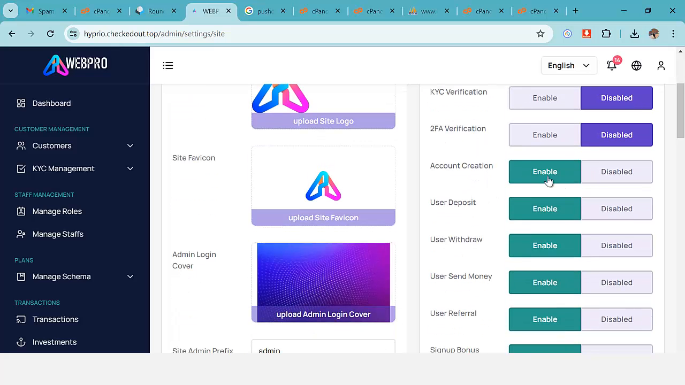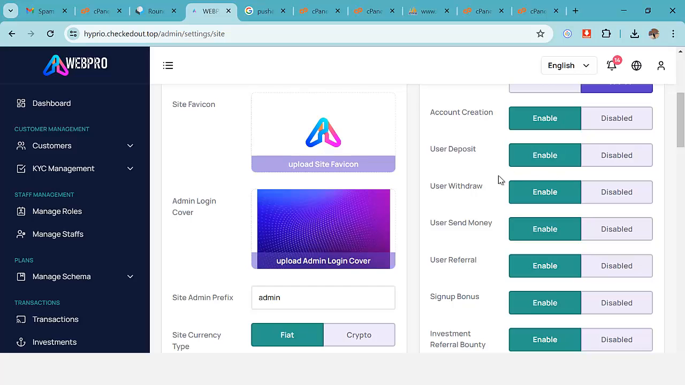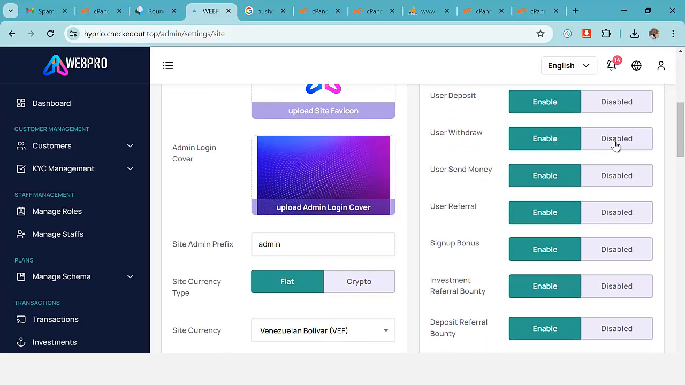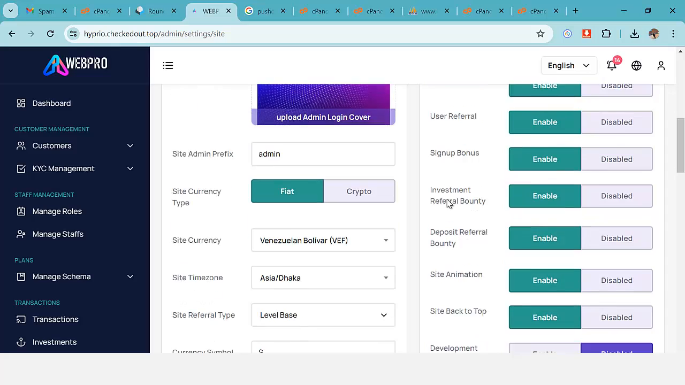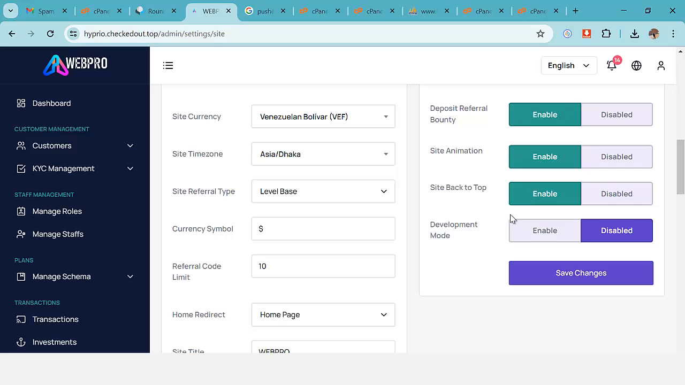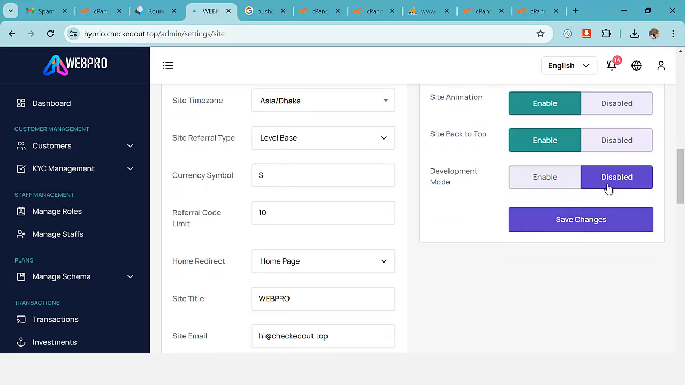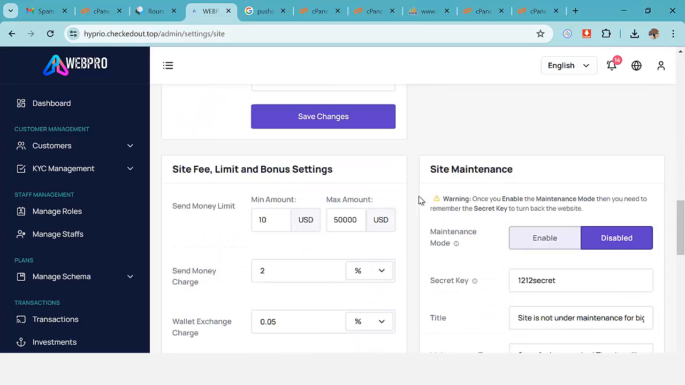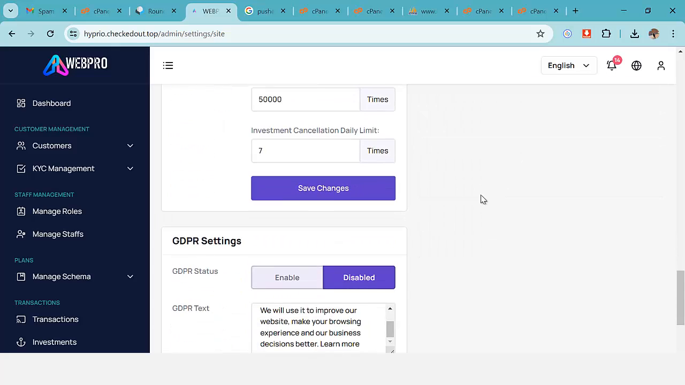Account creation, if you don't want people to be able to create an account, you can disable it. You don't want them to deposit, you can disable it. You don't want them to withdraw, you can disable withdraw so that people will not be able to withdraw. You can disable send money. You can just disable whatever you want to disable from this development mode. You can also disable and enable it right here. So just go ahead and do all of these settings.